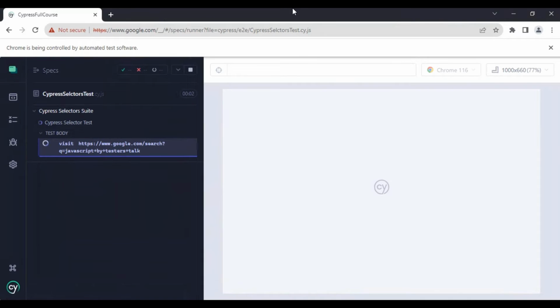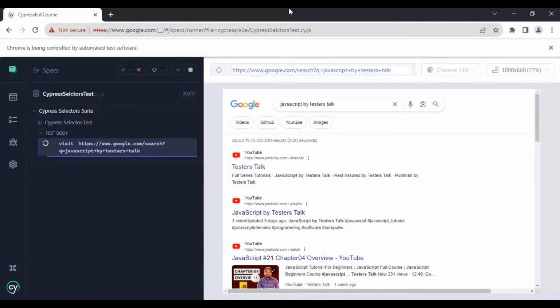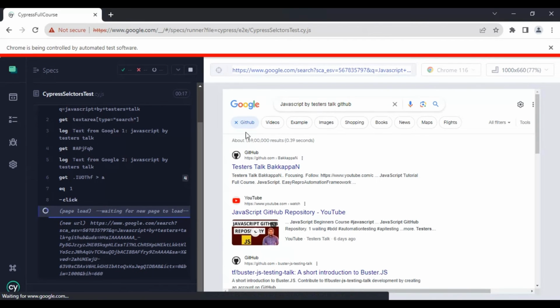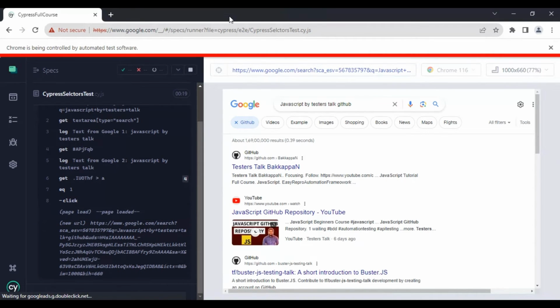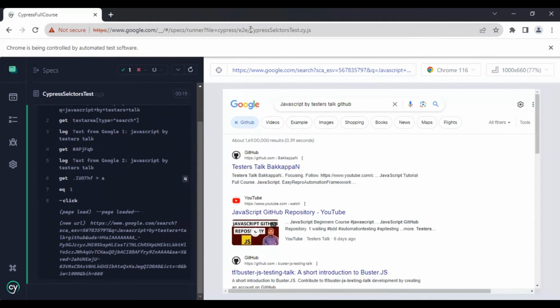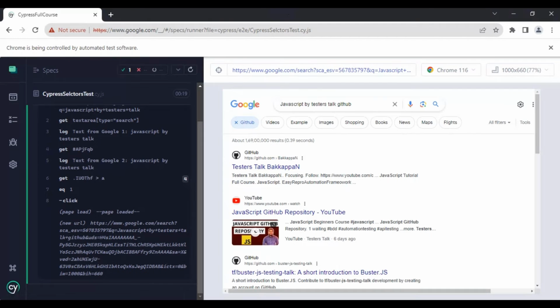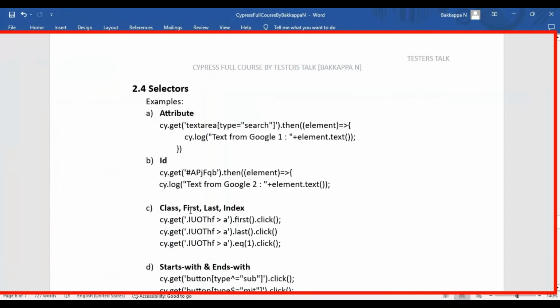Simply I will rerun the Cypress test once again. This time it will click on the GitHub button or GitHub link. And if you see here, GitHub is getting highlighted, and also our test is getting passed, right? So we are able to click on the GitHub link successfully. This is how you can use the first method and last method, and by using the index approach, you can perform the action on any of the elements when the selector is matching multiple elements.